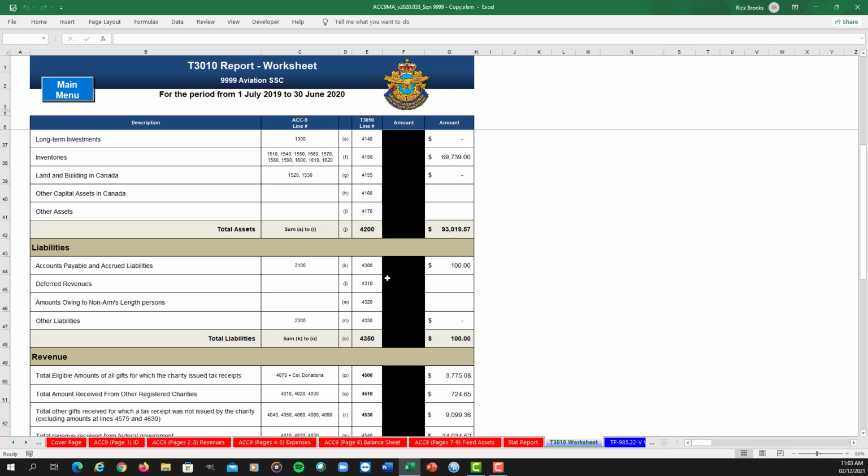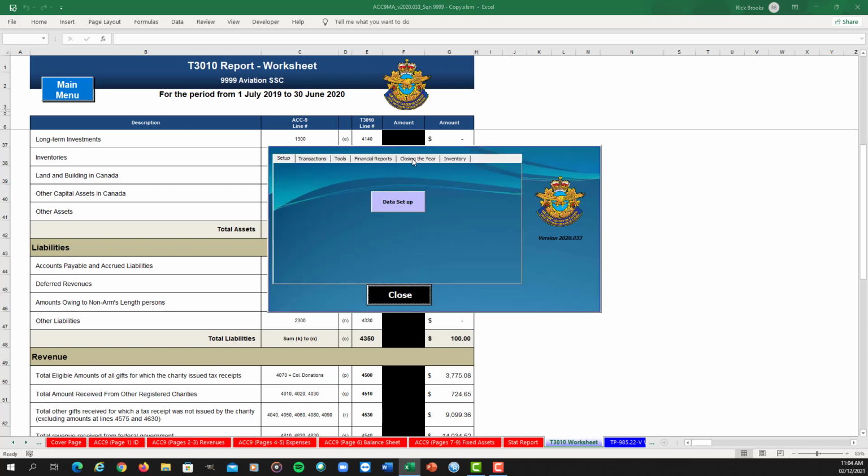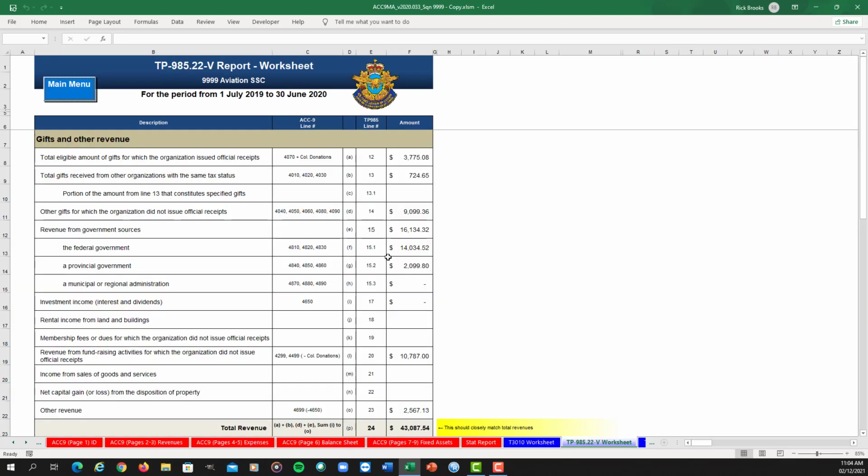We also do the same for the Quebec reports, which in closing the year is called the TP985.22 form. And it's identical in the same sense of the T3010 in generating all the numbers that are needed for that report.